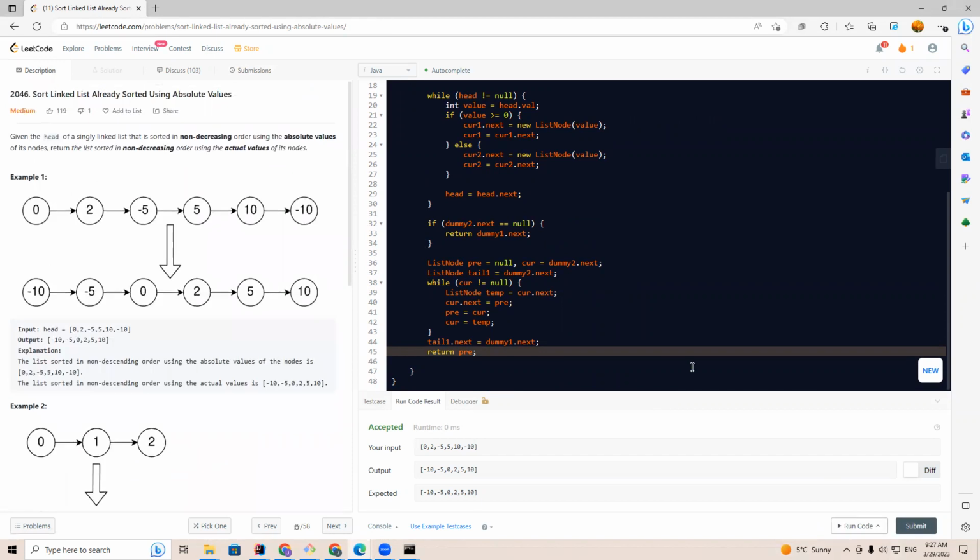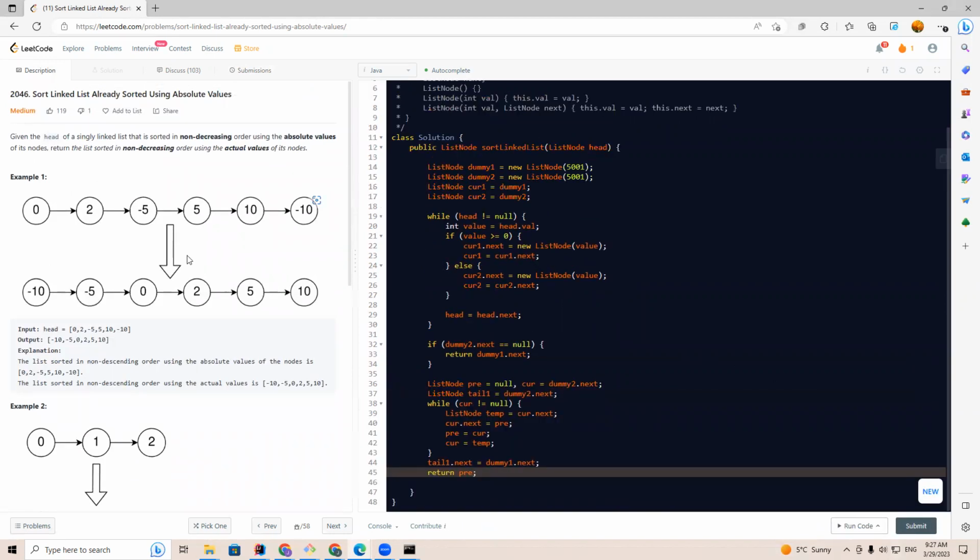The time complexity for this will be O(n), depending on the length of the linked list.